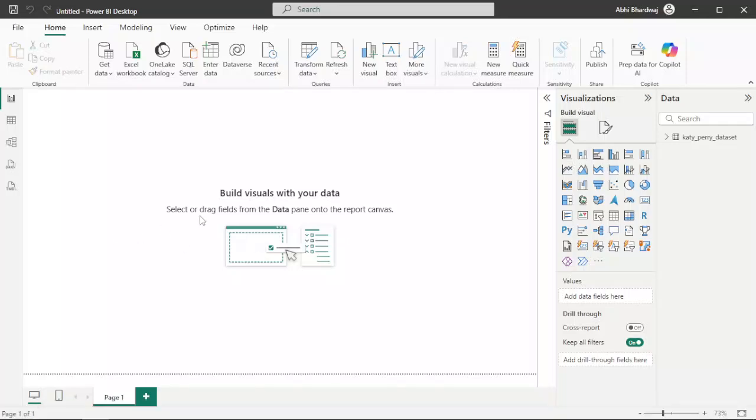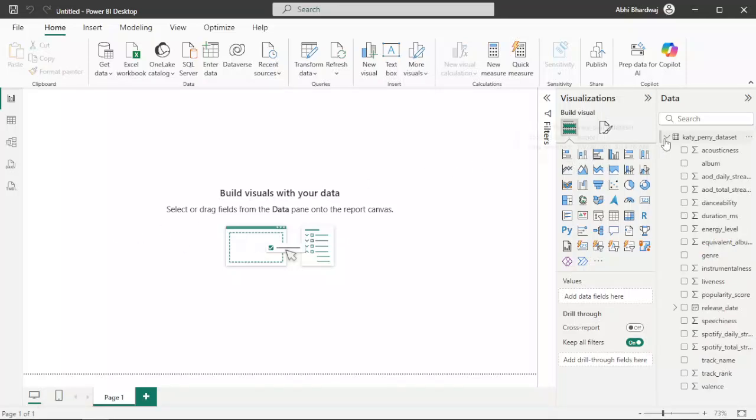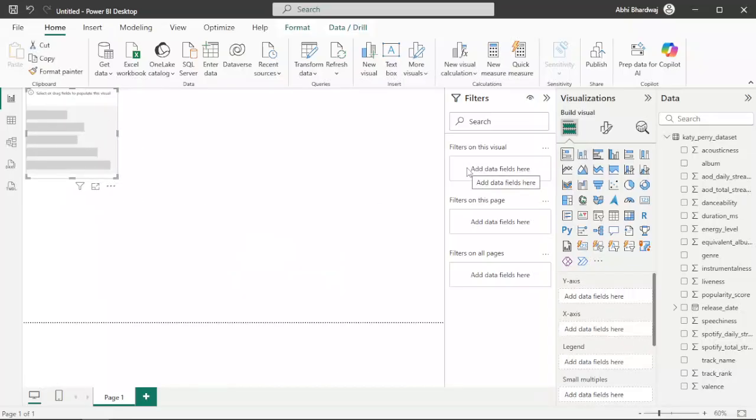So first thing first, you have to load the dataset. I've already loaded the dataset over here, as you can see on the right side column. Okay, so let's start our visualization by building a horizontal bar chart first. Okay, so clicking on bar chart. So let's visualize top tracks.